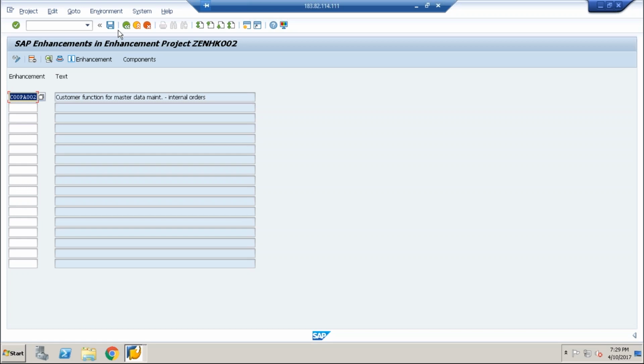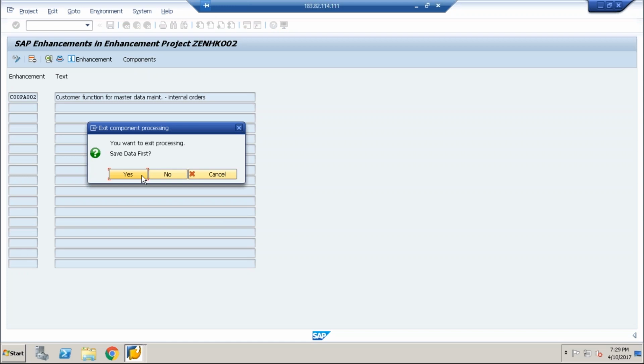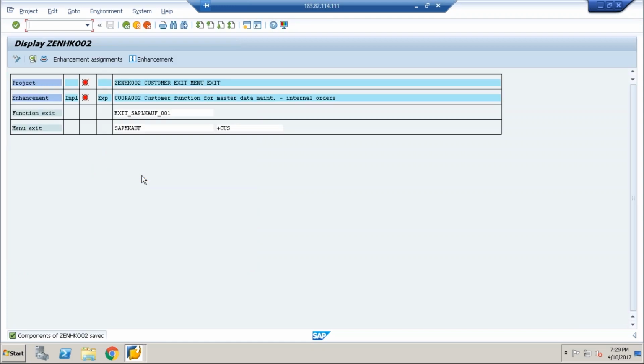Great. So once this is done, go into the components, save it, and you will be reaching here. So the first thing that you have to do is change this particular thing, and you have to double click on the menu exit.